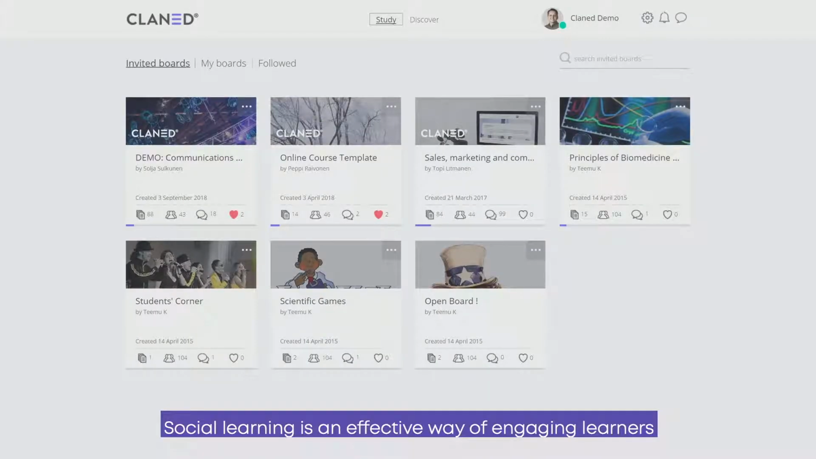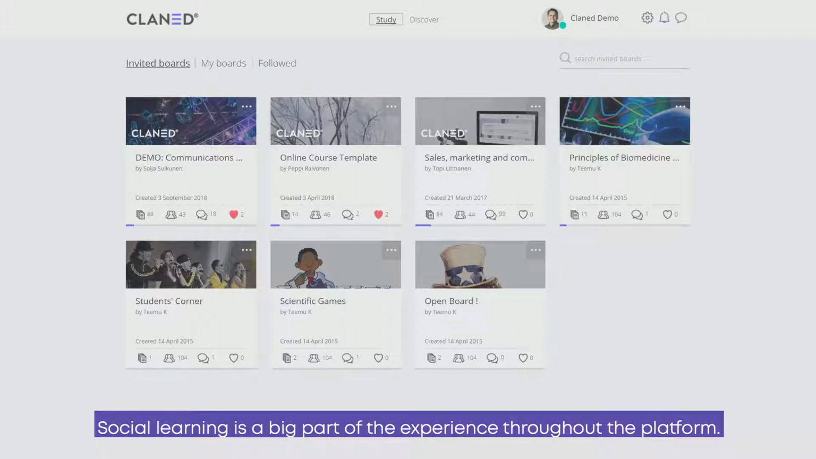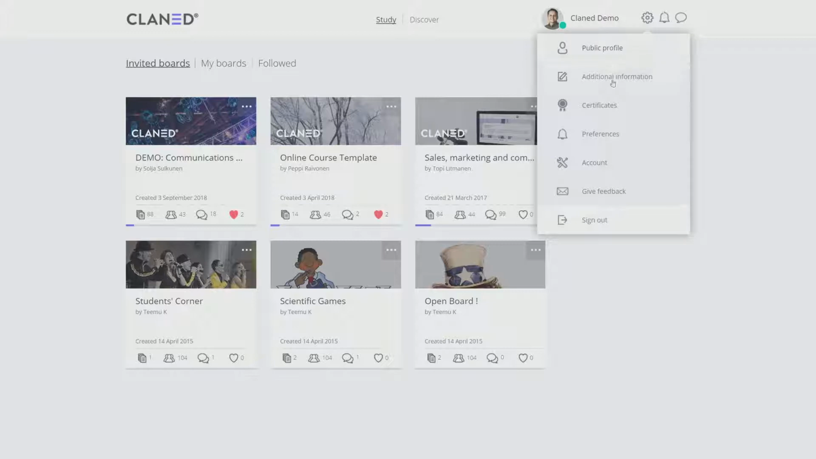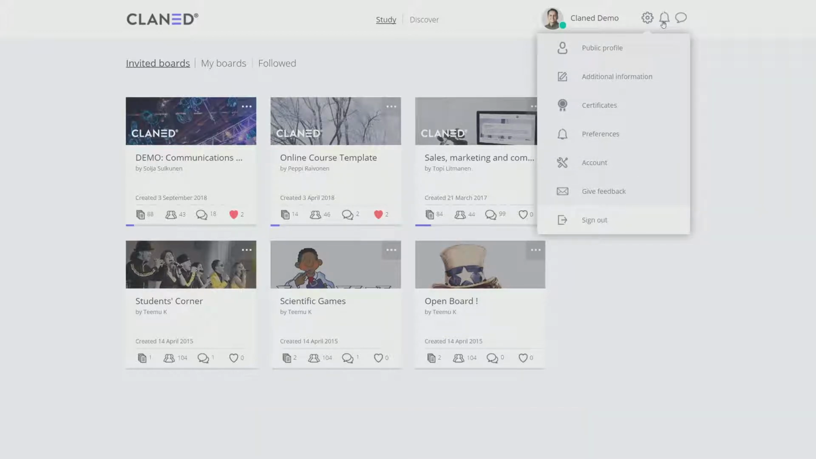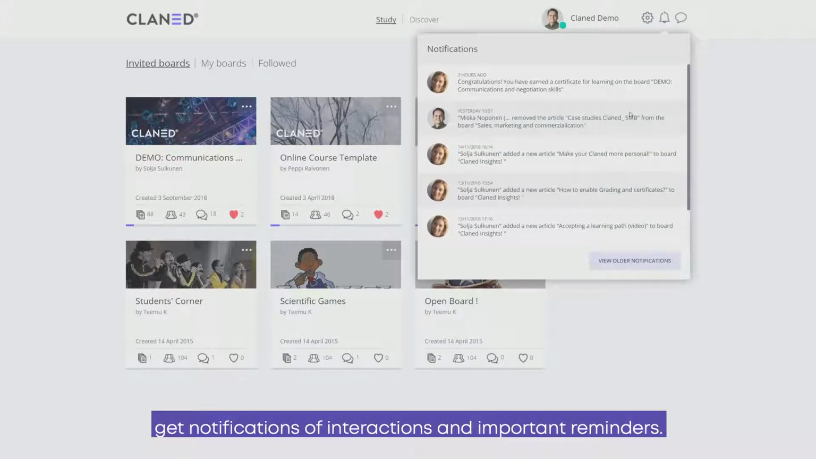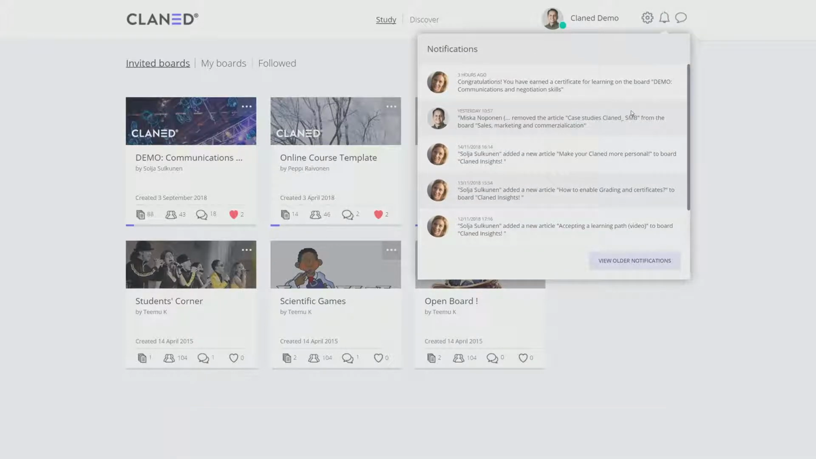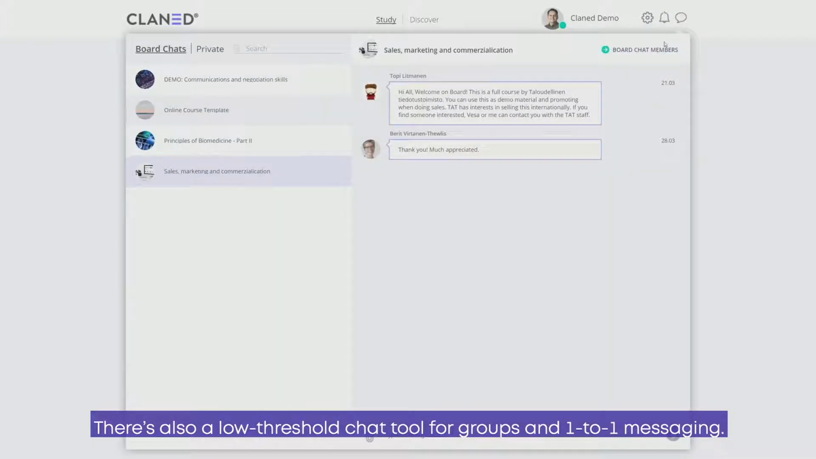Social learning is an effective way of engaging learners and supporting high-level thinking and learning. In Clanet, social learning is a big part of the experience throughout the platform. You can create your own social profile, get notifications of interactions and important reminders, and there's also a low-threshold chat tool for both groups and one-to-one messaging.